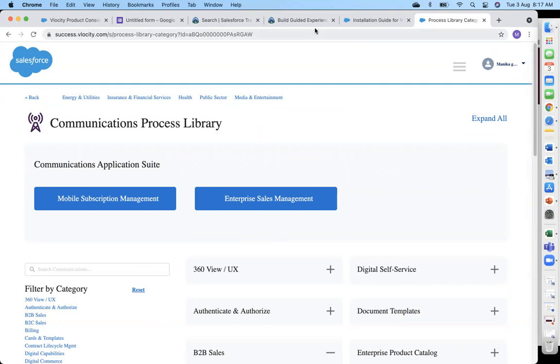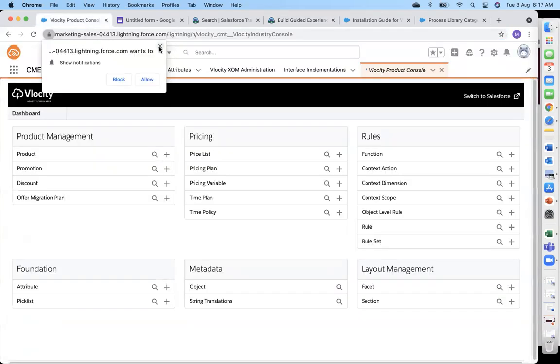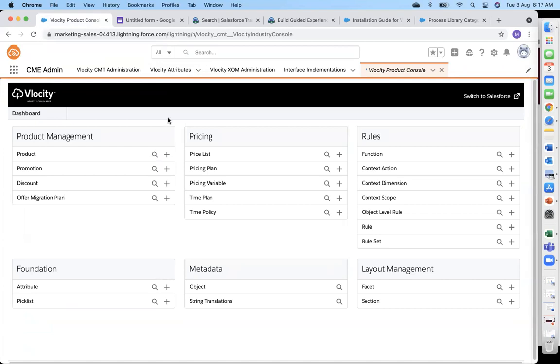And yeah, I think the Trailhead structure I already told all of you. We can quickly go to the Vlocity site. Okay. So this is the Vlocity training org that I have. In here, if you see on the top right, CMT administration, XOM administration, these are basically tools which allow us to perform the background activities from the platform perspective.